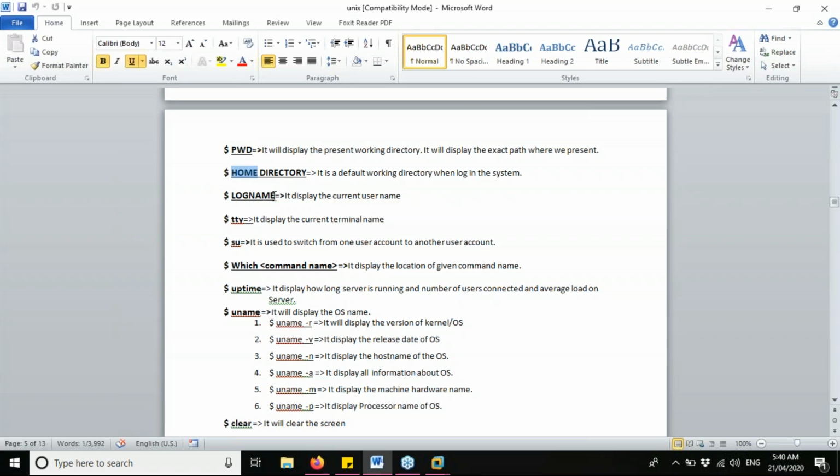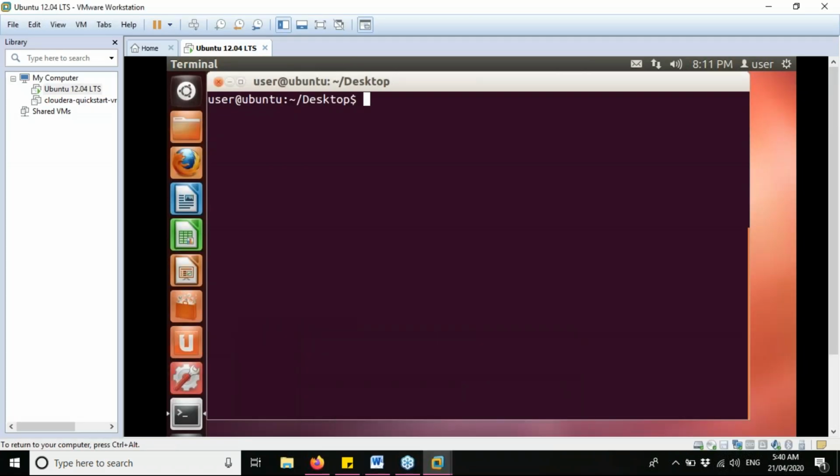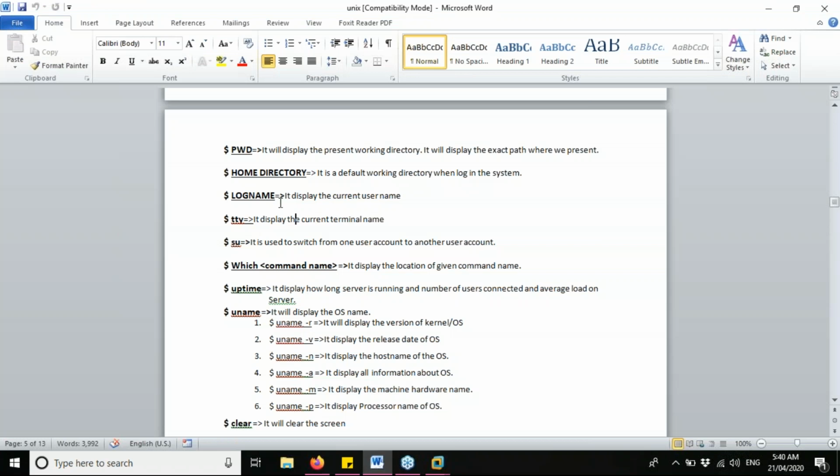Alright, now logname. This is one syntax. It displays the current user name. Now suppose we write here logname, enter. See, this is the name. Okay, user. Alright, so I hope this is clear. It displays the current user name. For our case, the name is user itself.